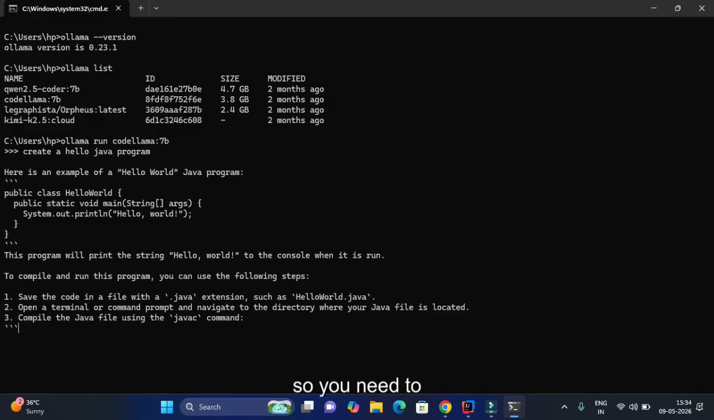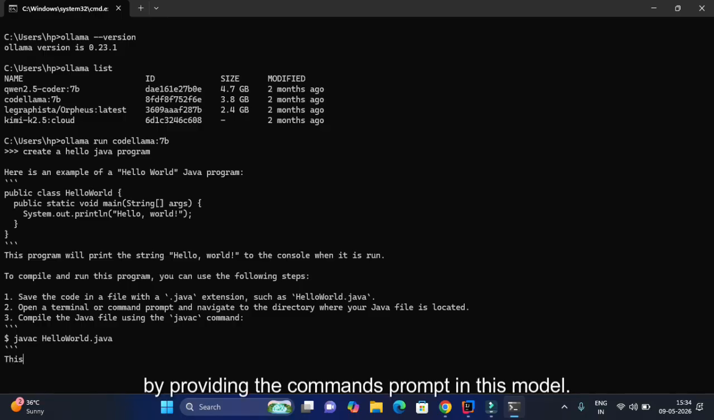So you can do all the coding-related work by providing commands and prompts in this model.